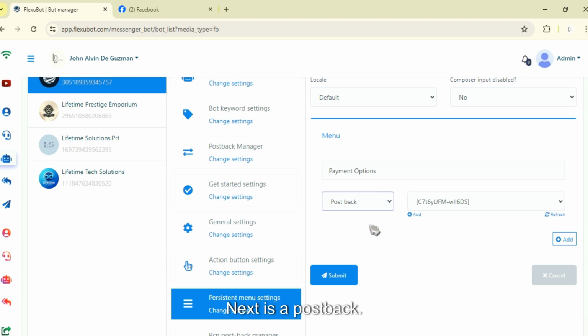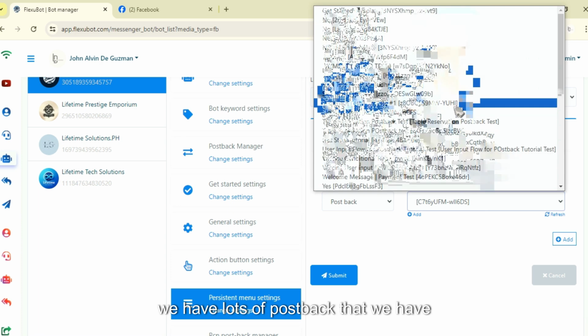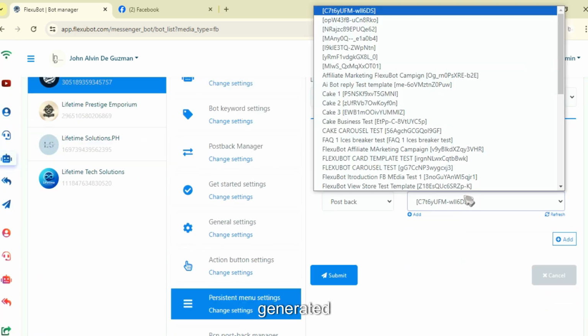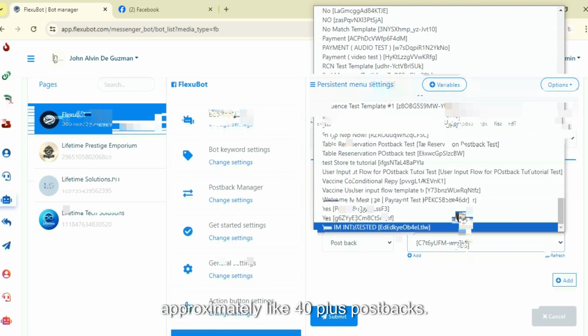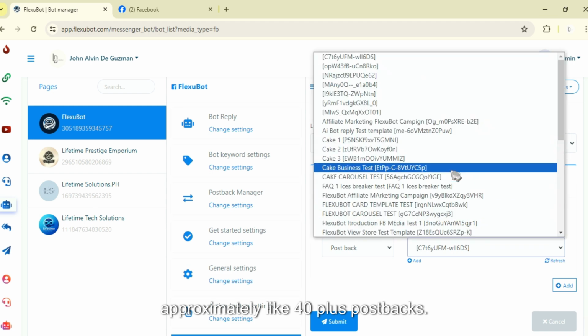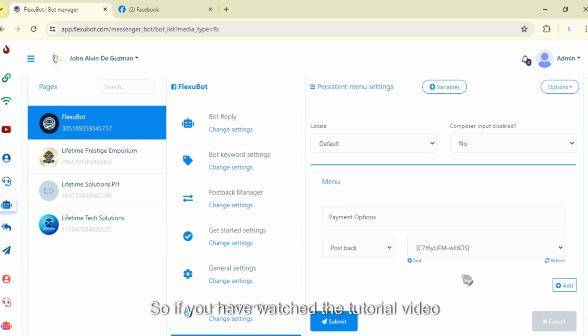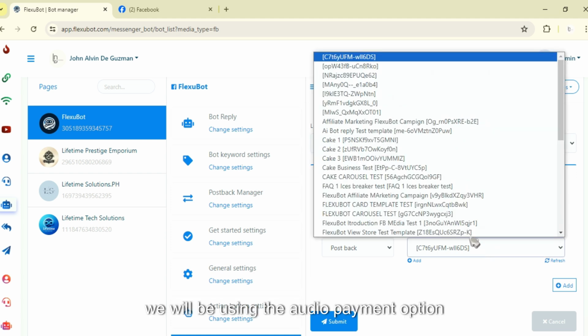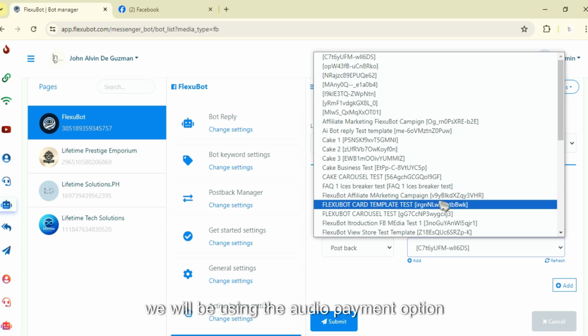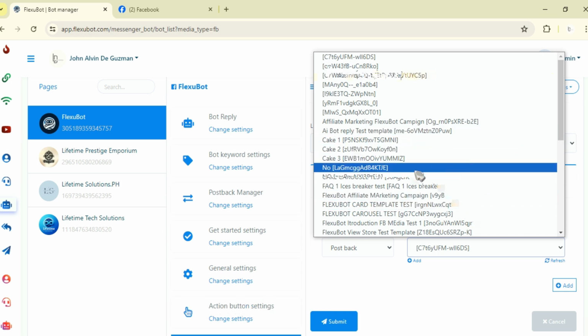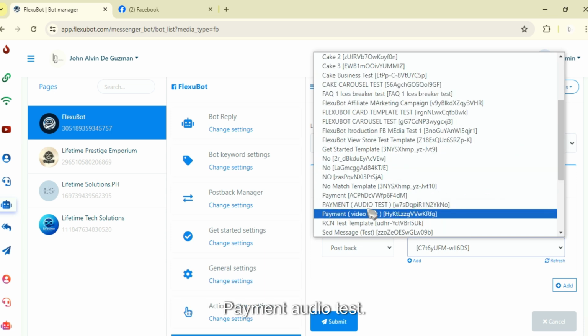Next is a postback. As you can see, we have lots of postbacks that we have generated, approximately 40 plus postbacks. So if you have watched the tutorial video that FlexuBot has published about the audio tutorial, we will be using the audio payment option, which is over here, payment audio test.